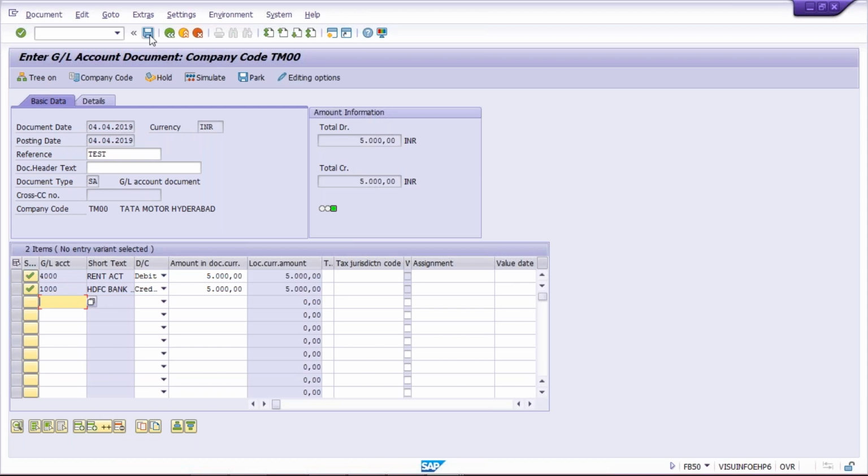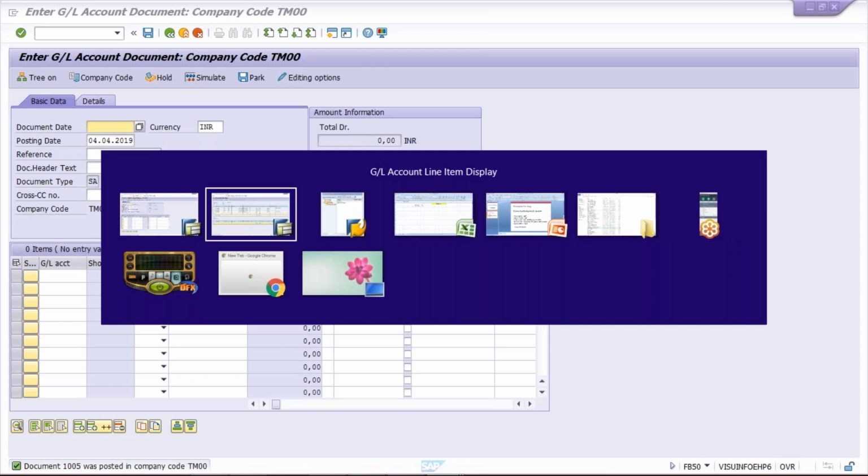So once you post it, the system is going to generate a document number. Once the document number is generated, then only this is going to be treated as a complete document, right? So a complete transaction. So document number 1005 was posted.